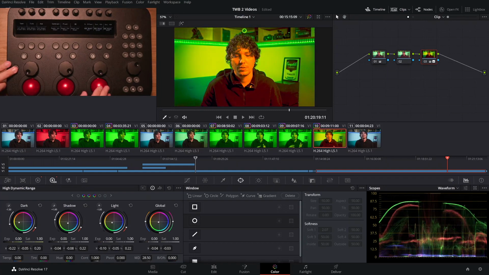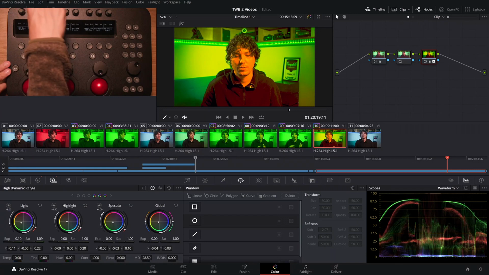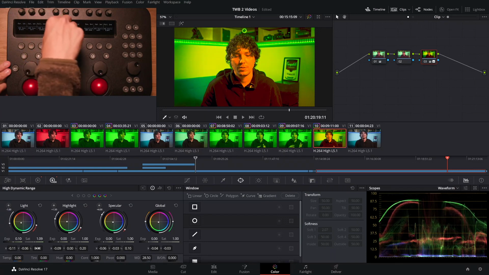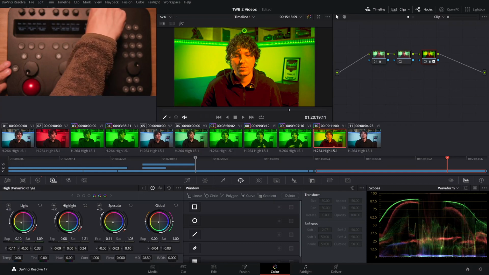and the global one. But I can press here and navigate between them, as you can see, left and right. And now I have light, highlight, and specular. So it's the same. I move the light, highlight, and specular using 1, 2, 3. And I can go here and use exposure for the first one, saturation for the first one, fall off for the first one, same for the second one, and same for the third one.